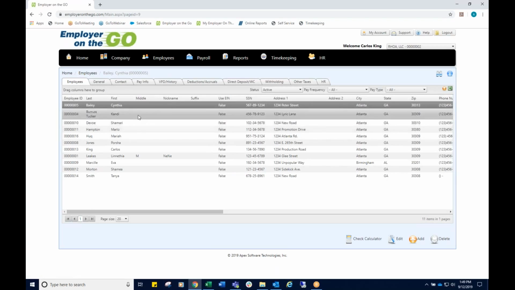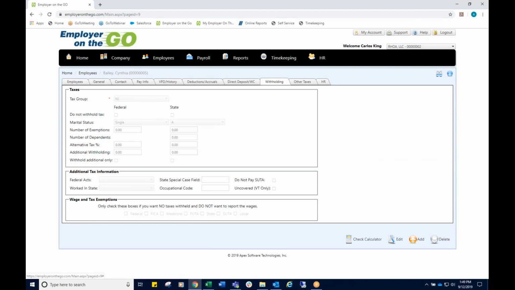you will notice that for each employee, you have several options on the withholding tab. So, for example, I am in here for employee Cynthia Bailey, and if I click edit, it allows me to put in her marital status and her number of exemptions. And typically, the federal and state taxes are based off of marital status, so whether they're single or married, and how many exemptions they have.